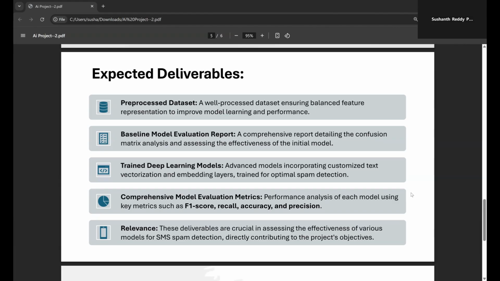And the third one is trained deep learning models. We developed advanced models such as LSTM or CNN based neural networks tailored for text classification. These models include customized text vectorization and embedding layers to understand the semantic meaning of SMS messages.